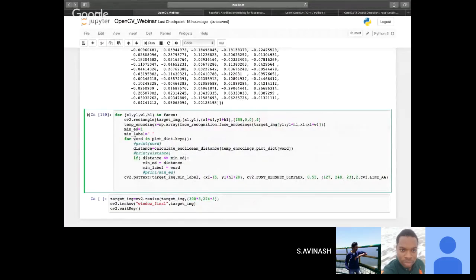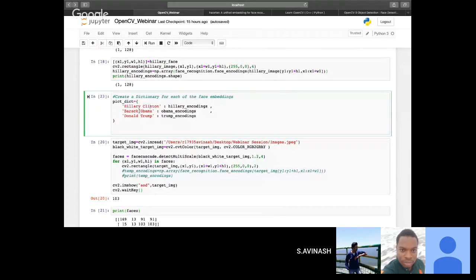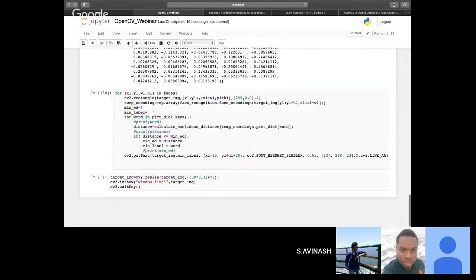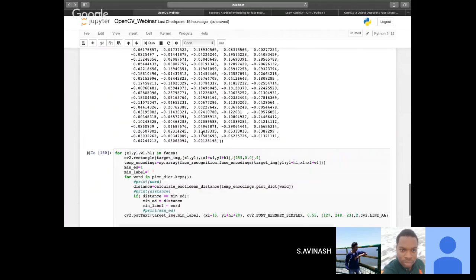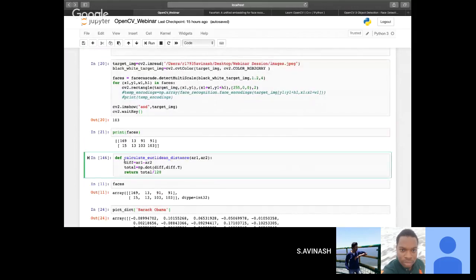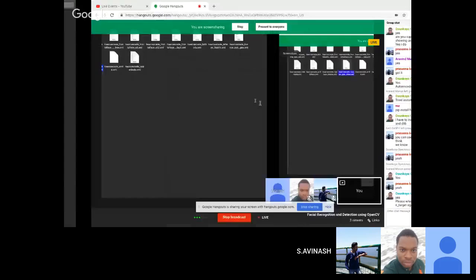And then, for word in pickled dict keys. So what is happening in this line of code? For each of these characters, for Mrs. Clinton, for Obama, for Trump, we are iterating. What do we do after iteration? We calculate the Euclidean distance. Euclidean distance is nothing; what I'm doing here is calculating the difference, then taking their magnitude, dividing it by 28 and returning. That's all. Are you guys following me till here?